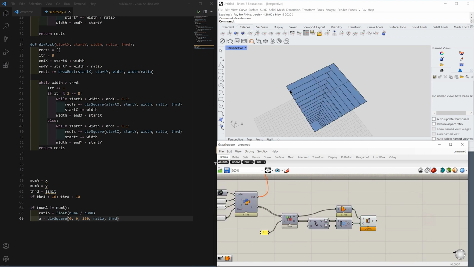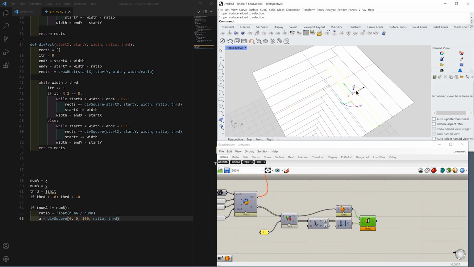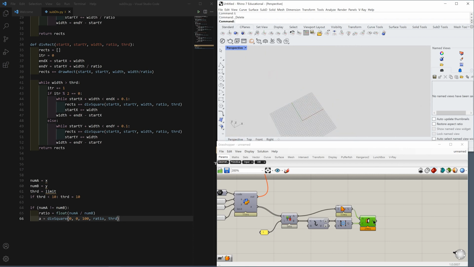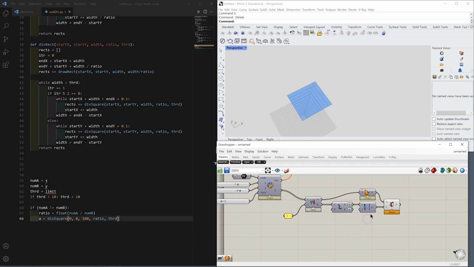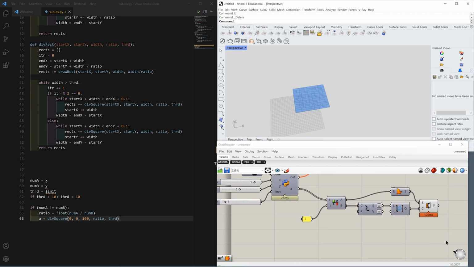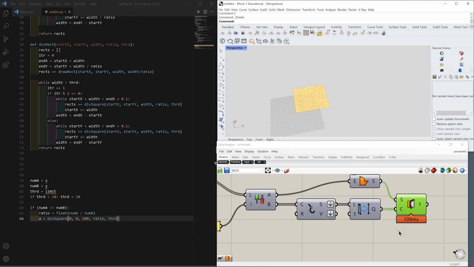If we bake this, you will find we have these small rectangles. Let's go back to perspective, remove this, and preview this. If we change the ratio, or if we change the thread, there will be a result here. So we finished all our tasks today.